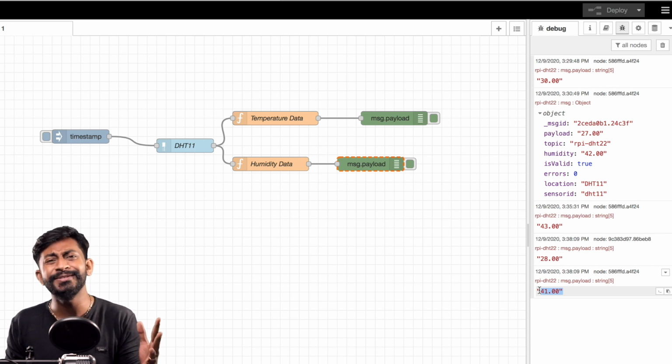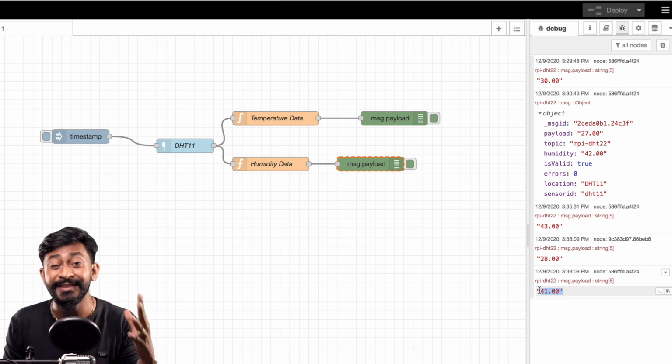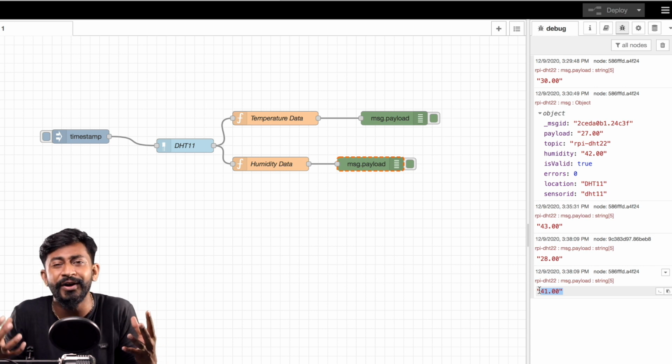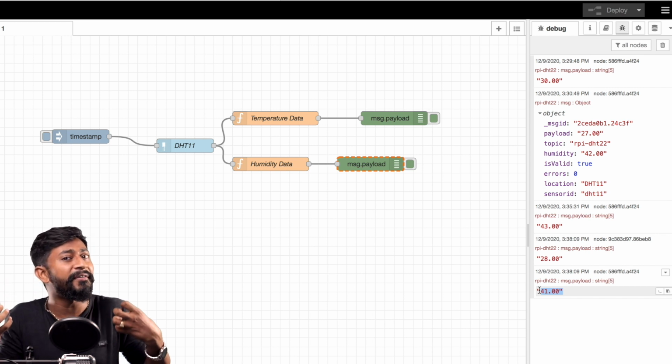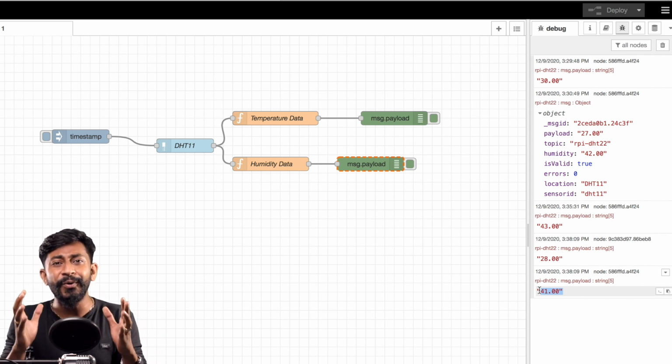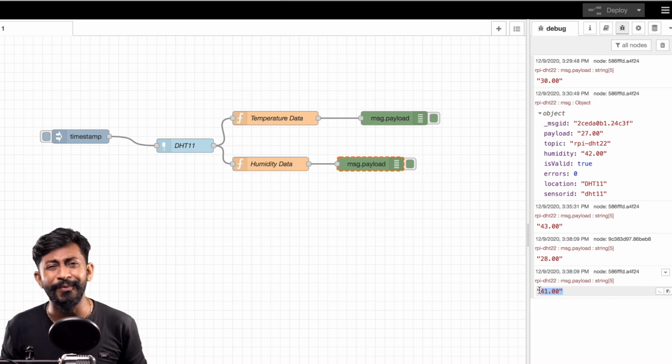Now let us move on to the last part of this episode, and that is to make our demo project of controlling LEDs as well as monitoring sensor data using the Node-RED dashboard. Let's just jump on to how to make it.